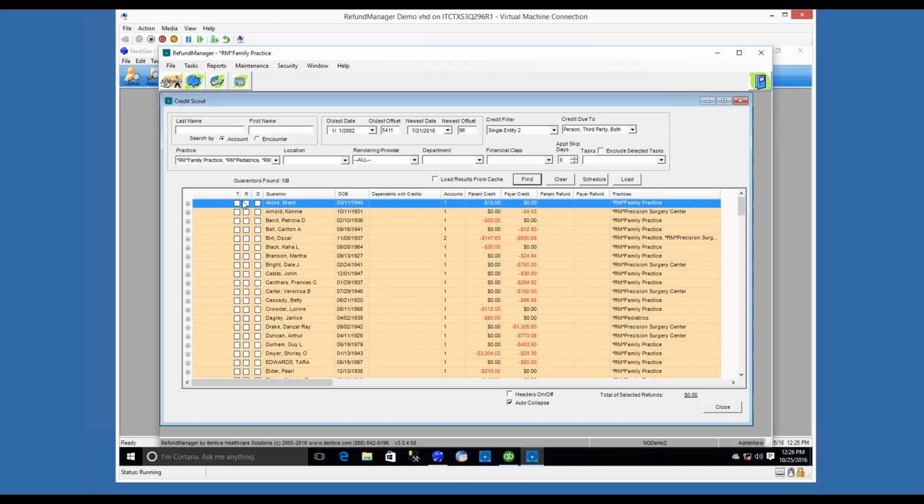Over here on the left side, we have the T, R, and D columns. These are the checkboxes that you're going to check to take action on what you want to do with that credit balance. So if you want to issue a refund, you would click the R box. If you want to distribute that credit balance to an encounter that has some balance, you would click the D box. And if you wanted to tag that credit balance for further research, you would click the T box.